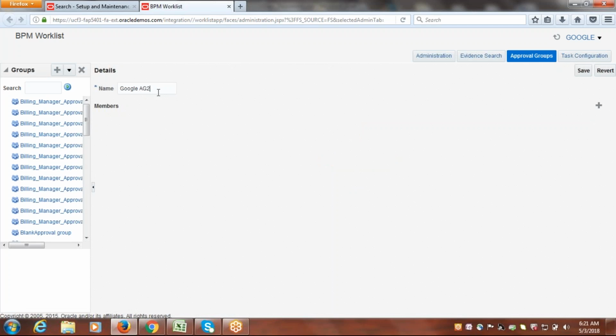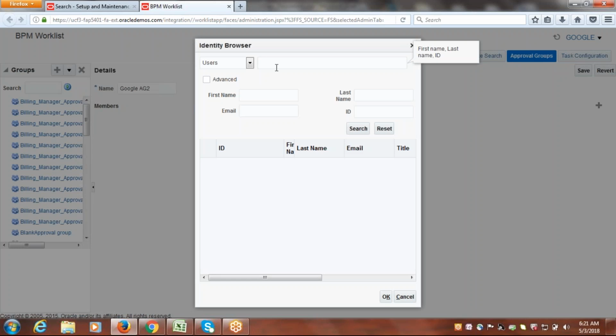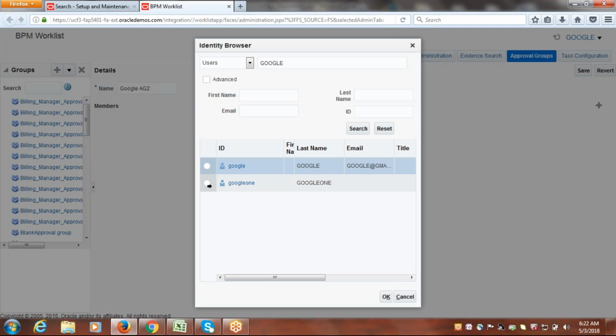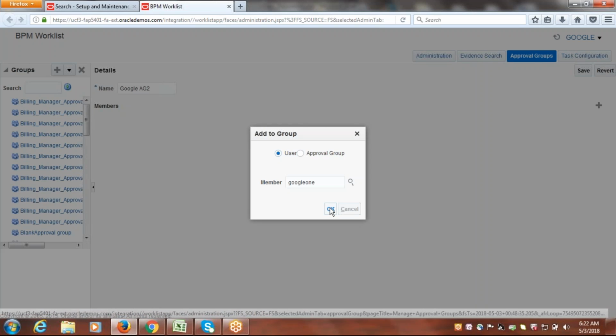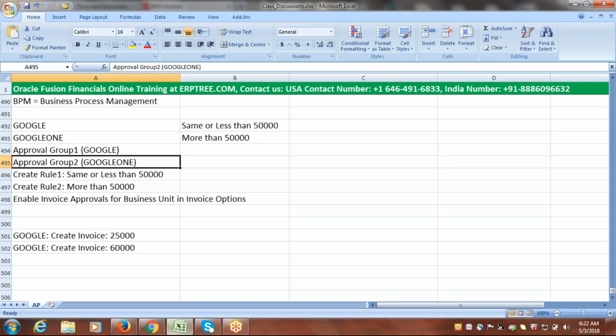You can say Google approval group 2. Just click on add. Click on search here. Google one. Select, say OK, and save it. So we created two groups. In the first group we selected the user called Google, and in approval group 2 we selected Google one.